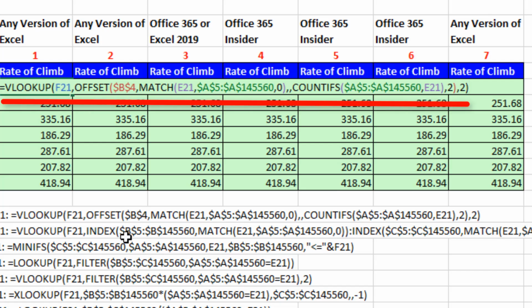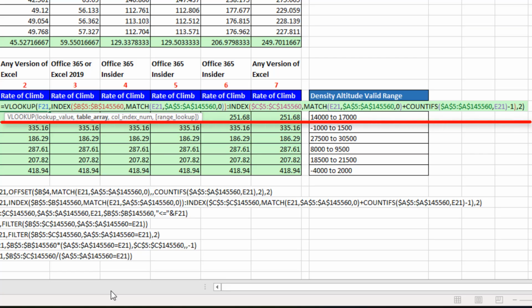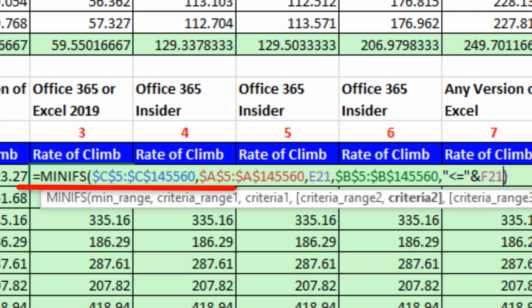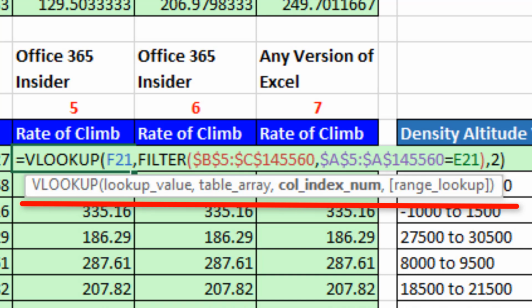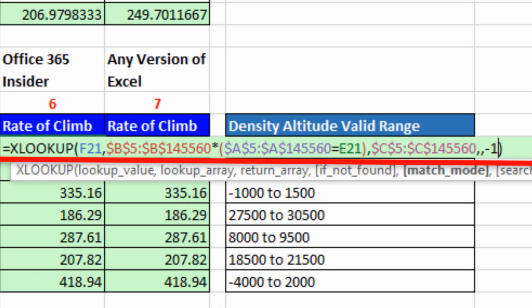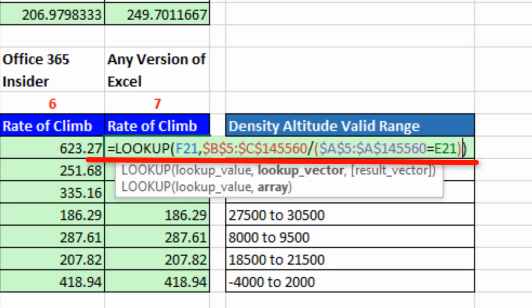Formula number 1, we used OFFSET to create a dynamic range inside of VLOOKUP. Formula number 2, we used INDEX to create a dynamic range inside of VLOOKUP. Formula number 3 was MINIFS. Formula number 4 was using FILTER inside of VLOOKUP. Number 5 was FILTER inside of LOOKUP. Number 6 was XLOOKUP. And number 7 was LOOKUP.